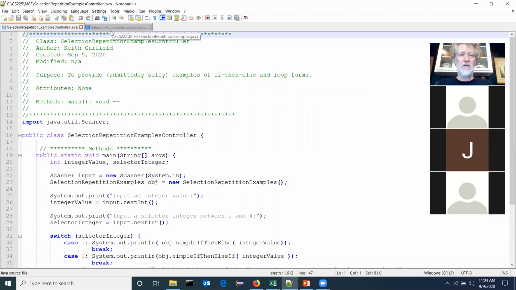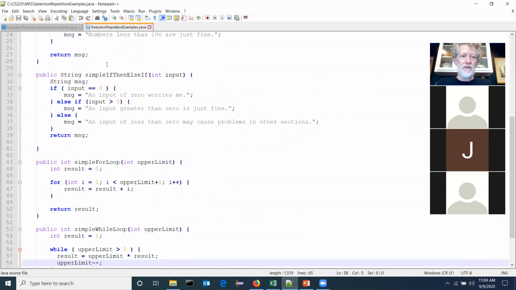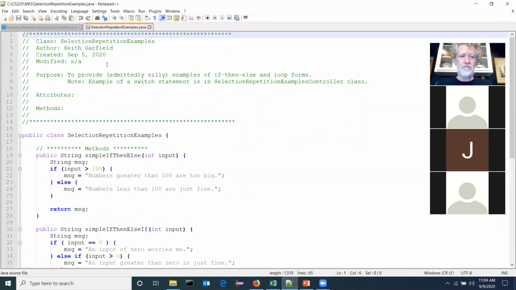So let's talk about how objects work and how if then else works. All these methods are public. Notice none of them are static. So what does that mean? It means I cannot use them until I build an object of that class. And again, the only method you should have static in your software is a main method. This object has no main method. That's legal, that's allowed.